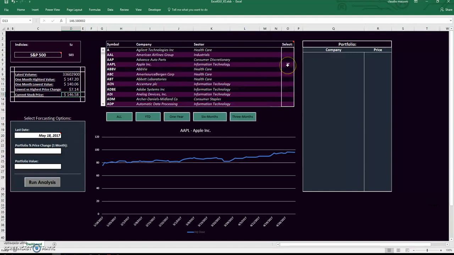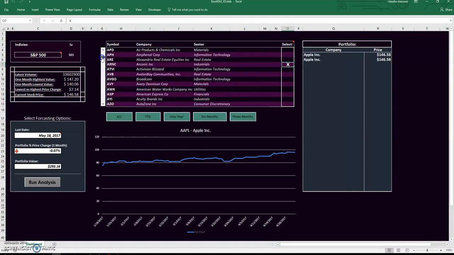Let's add some Apple stocks, shall we? Double clicking here, now we have two Apple stocks. Let's get a Google stock, since we are going for companies that are information technology companies. Google should be in the G, so we're using our bar object. Too far. There you go, Google.